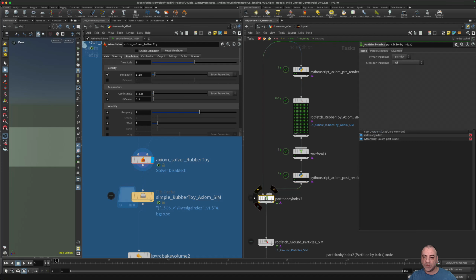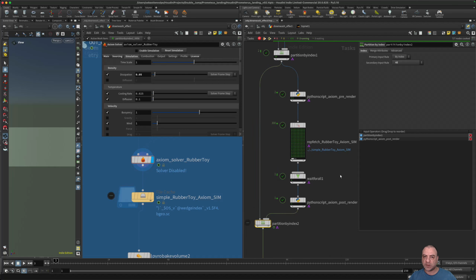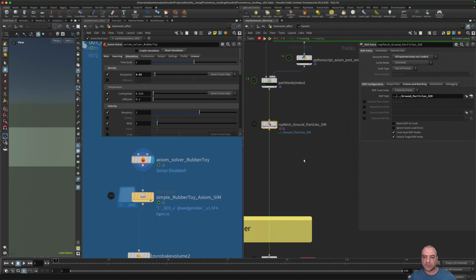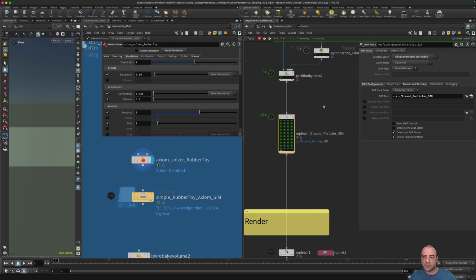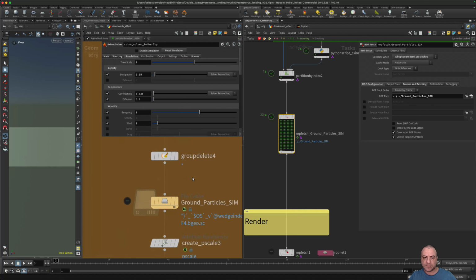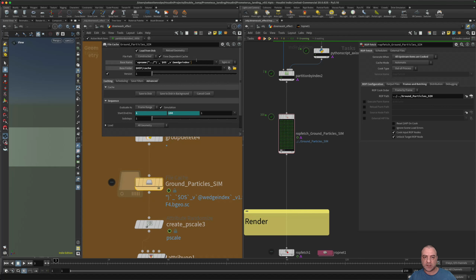I use two partition by index, widgetDex 0 and widgetDex 1. And same things, secondary input rules to all. Same things per one particle sim. Same syntax. Drag and drop here, and frame and batching, frame range, and all frame in one batch.